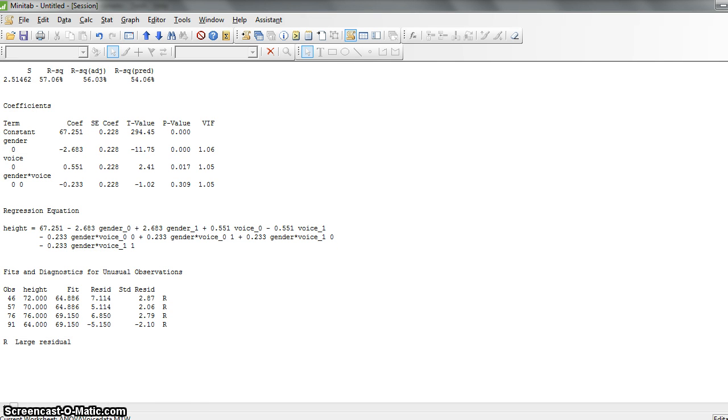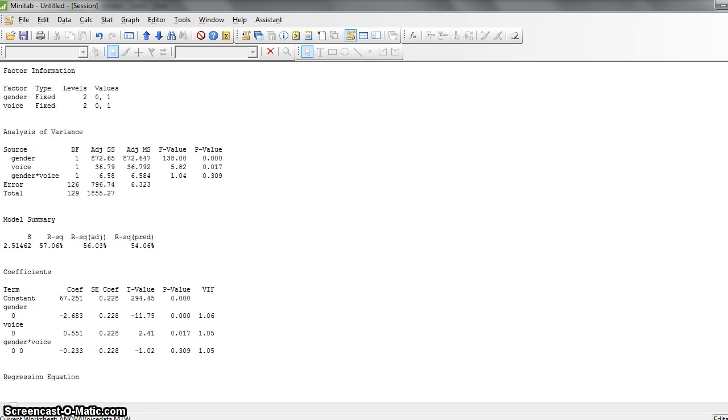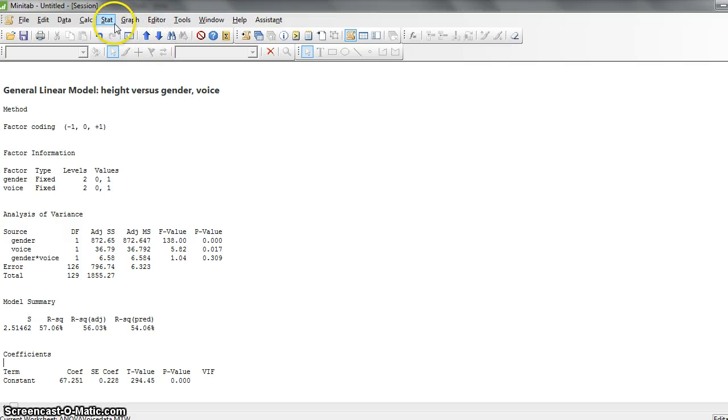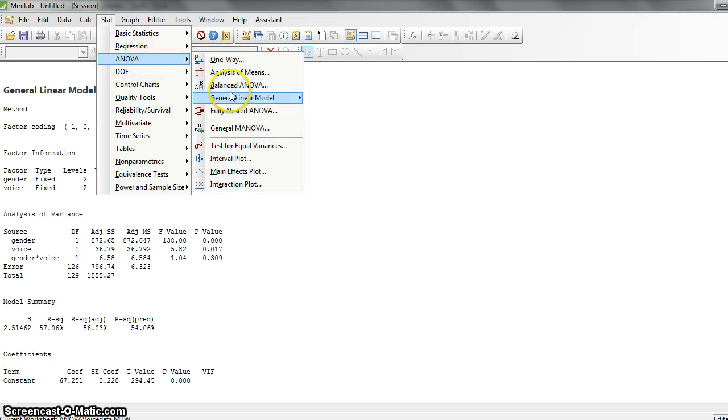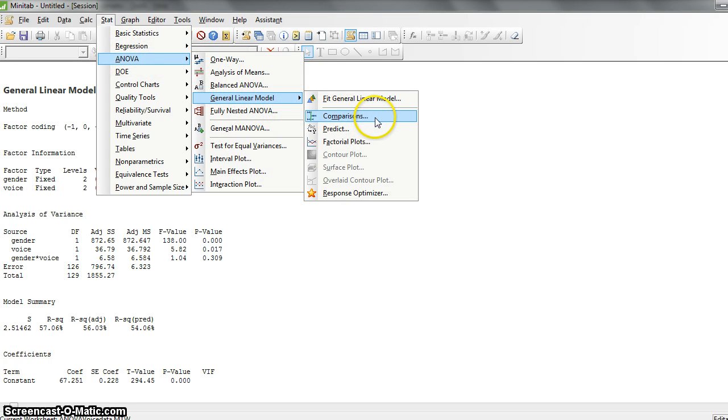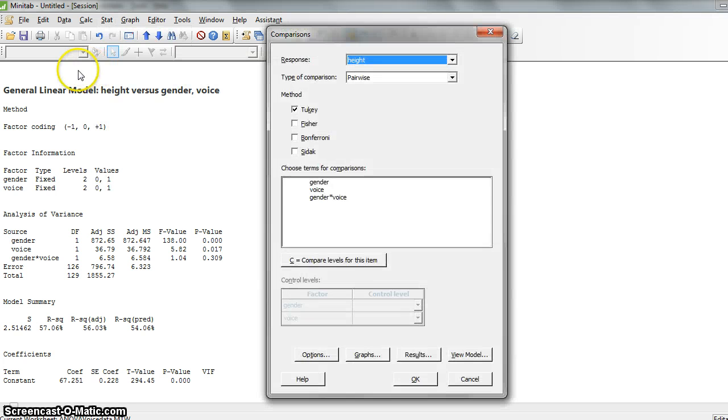Okay, skipping over the regression stuff here. The next thing we can do is some post hoc tests because we found statistically significant main effects. So again, we come to Stats, ANOVA, General Linear Model, and now we can come down to the second one under Fit General Linear Model that says Comparisons, and it allows you to compute the different comparisons you're interested in. If I click this, then we want our dependent variable to be height, we want pairwise comparisons, and we'll use a Tukey here.